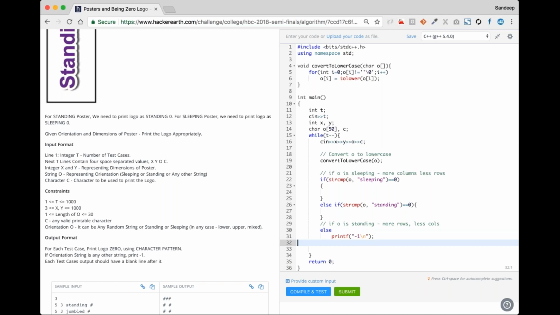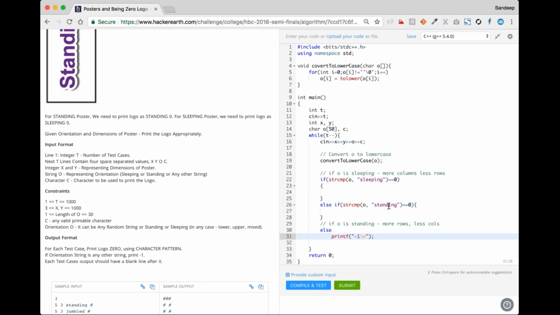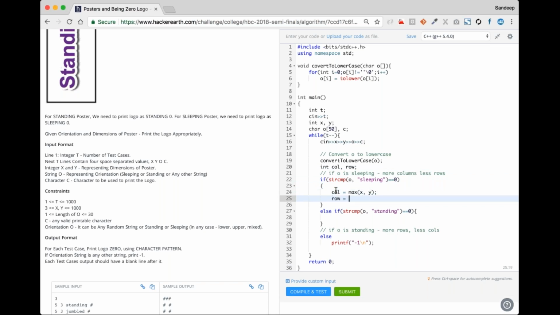So this case is taken care of, so let's forget about it. Now in this case and this case, we have to worry about what we do. If it is sleeping, as I said, here we need more columns, fewer rows. So what we can do is define two more variables, call them row and column. Since columns are more, we say column is equal to max of x comma y, and row is equal to min of x comma y.